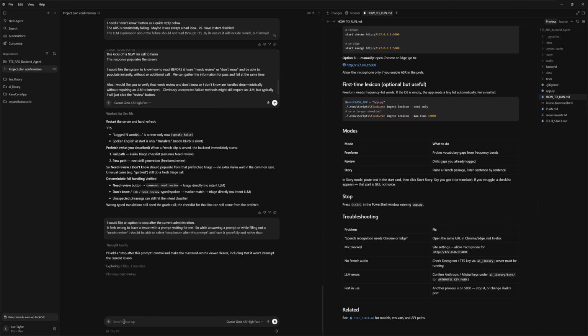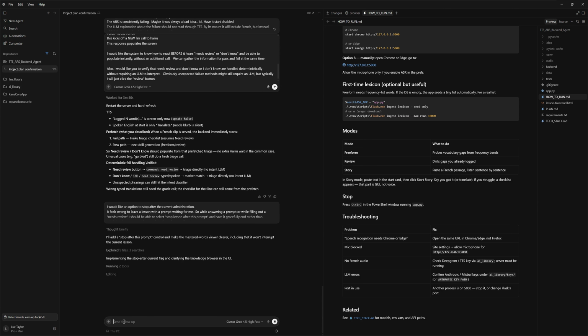All right. Stop after this prompt control and make the mastered word viewer clearer, including that it won't interrupt the current lesson. Okay.